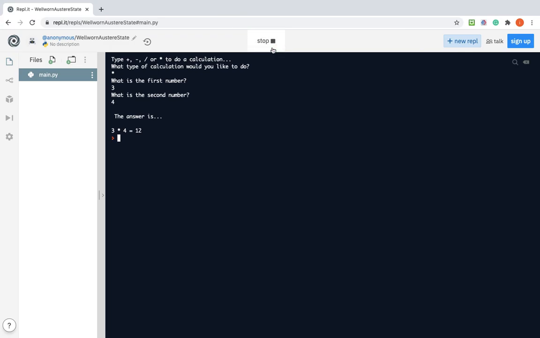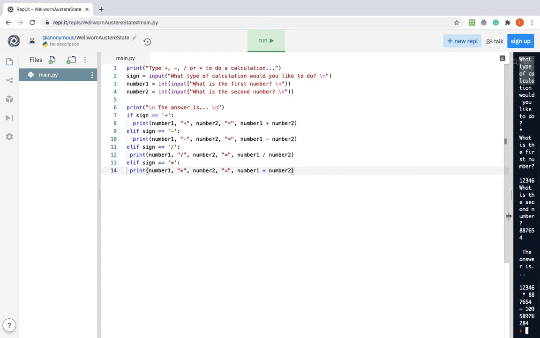And okay, just for fun, we're going to try a really big number. So it even calculates really big numbers. So it's very easy to make a calculator code using Python.